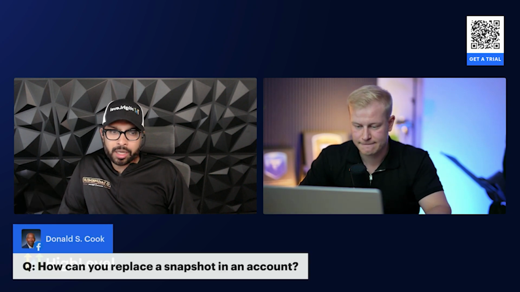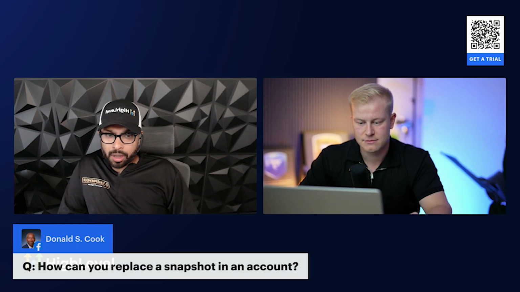Love it. Donald's asking, how can you replace a snapshot in an account? So in an account, you can have hundreds and hundreds of snapshots. It'll ask you whether you want to enable it or not. What I recommend is having a sandbox account or like a blank account so you can download snapshots into that and test out the different components of a snapshot before you load it into a live account. So, is that how you handle snapshots as well, Gusten?